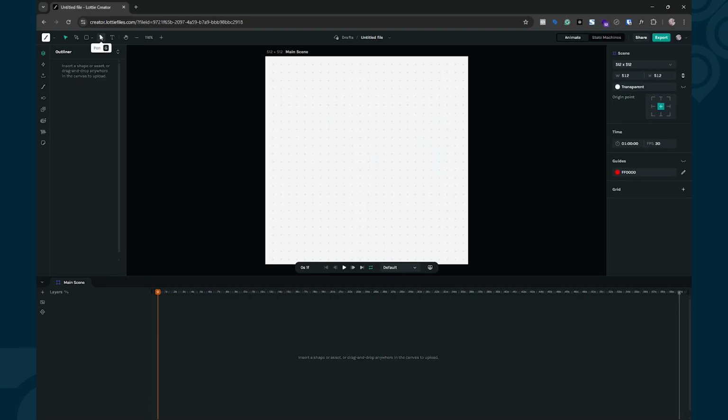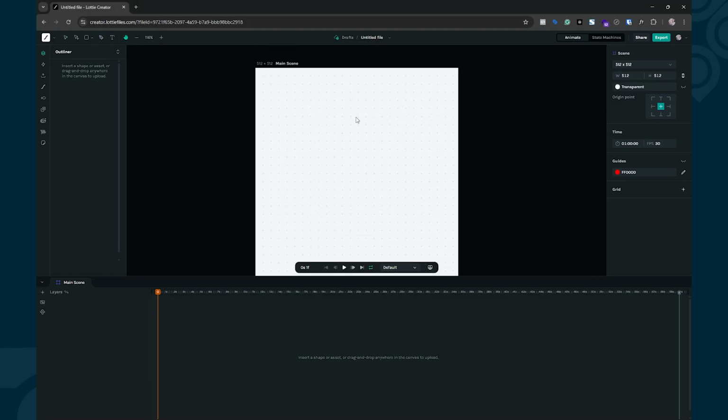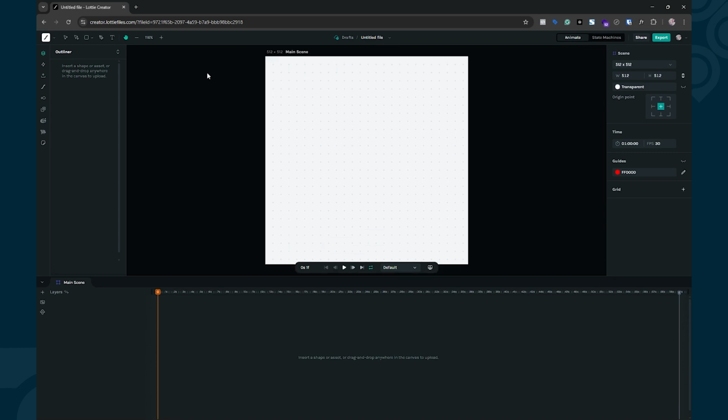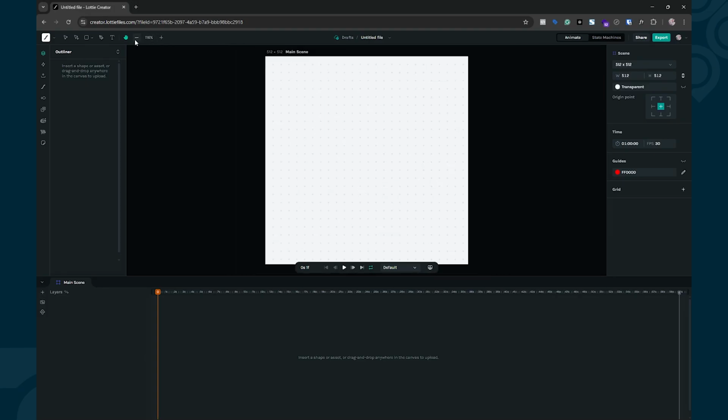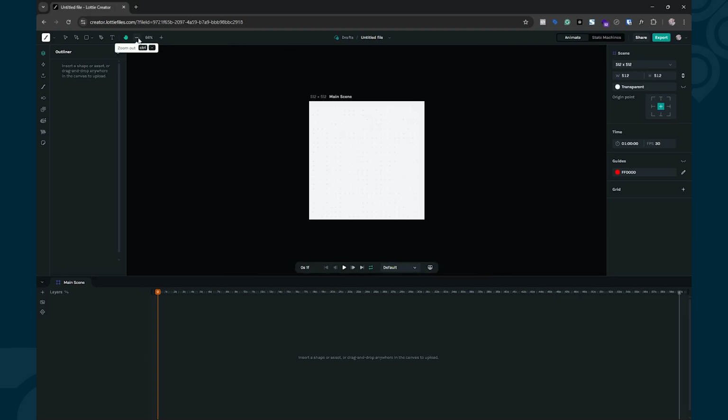Also, we have the pen tool here. We have the type tool, which is the text tool. We have the hand tool, so you can move around your canvas. We also have the zoom in and zoom out tool here. You can use this to zoom in into your canvas. You can use this to zoom out of it. And if you want to zoom to fit, you can simply use the keyboard shortcut Ctrl+0.